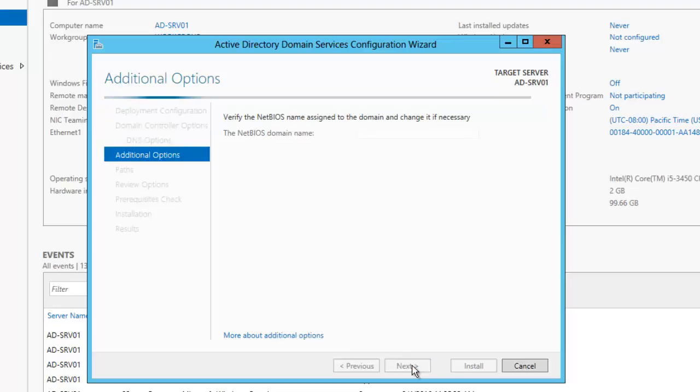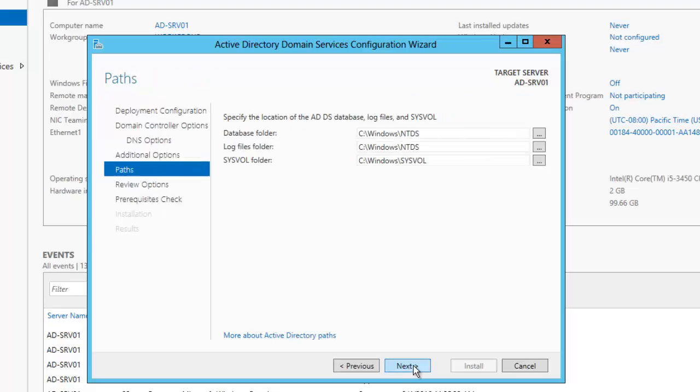Click next. This will also scan the NetBIOS name. Click next. So these are the locations: the database folder, which is in C:\Windows\NTDS, the log folder, C:\Windows\NTDS, and the SYSVOL folder, which is in C:\Windows\SYSVOL. Okay, these are the three important locations which you need to memorize. This may also help you in case of recovering Active Directory.